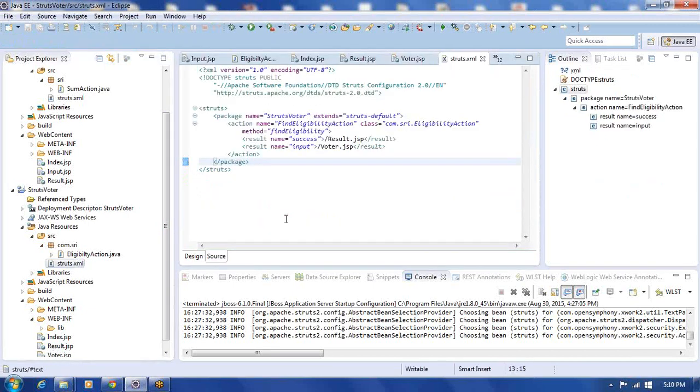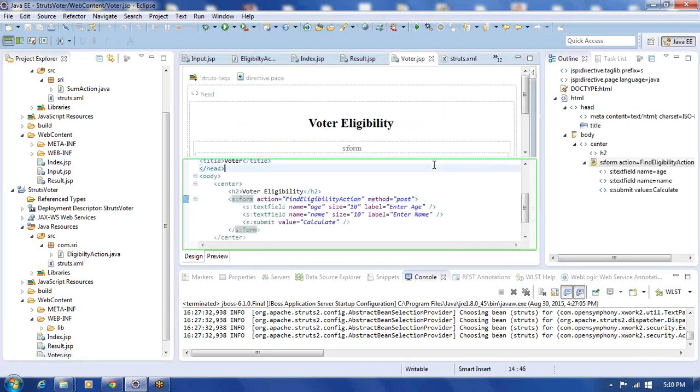It is going to be action name equal to find eligibility action, class equal to com.tree.eligibility action. All these are nothing but configuration. So from that class, it's going to call find eligibility. This we are mapping with the voter.jsp. With the voter.jsp, we are going to call this one. So here we pass age and we pass name. But the value should not be calculated in this. We should not keep the value as calculate. We need to change something different in this.